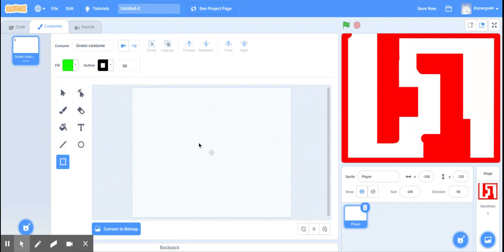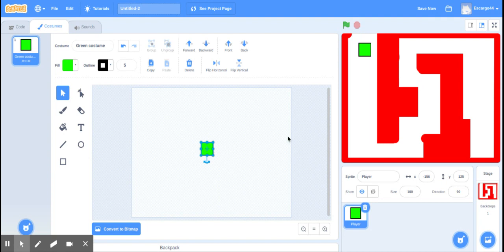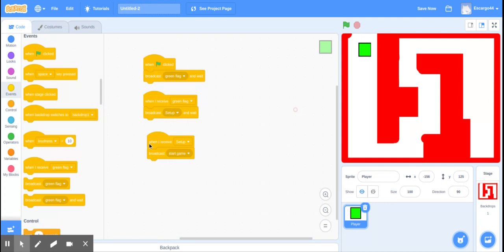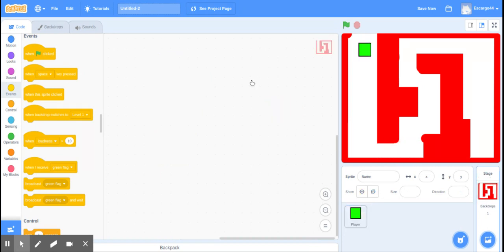Go to square, and I'm just going to make the outline a little smaller. Yeah, that's good. So I'm just going to delete that. Actually, yeah, I think that's pretty good size. So that's good. Green costume. And now we can actually start with the level. So let's just check if, that might be a problem.